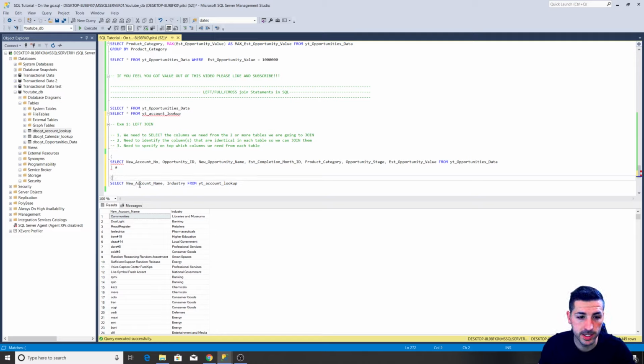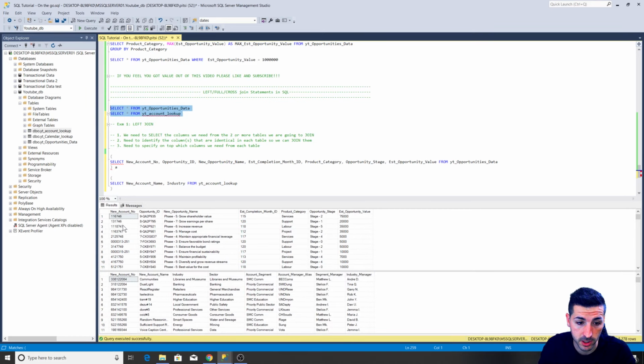Step 2 is that I need to identify the unique identifiers that I'm going to use to match them together, which we've already done. This is the new account number, which means I have to add the new account number in my second table. So here, I'm just going to copy it from above. I need to add another column, which is the one I'm going to use to join.